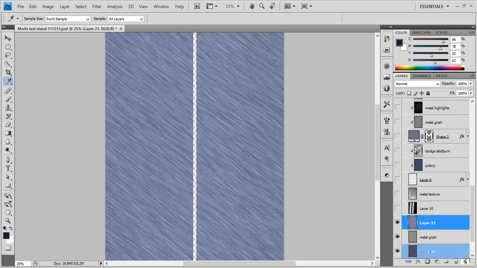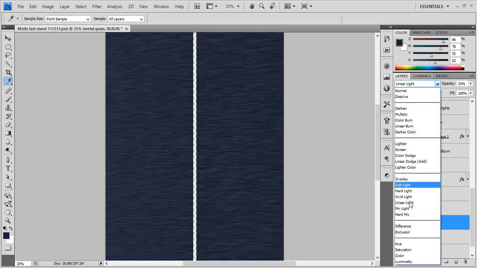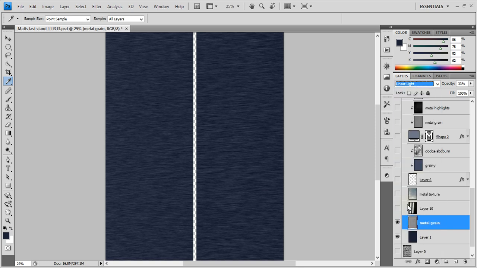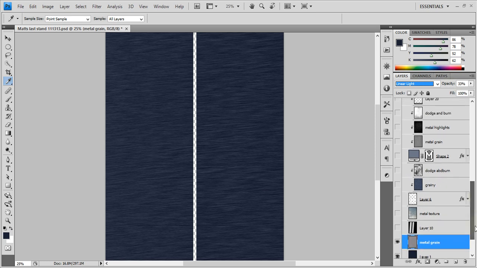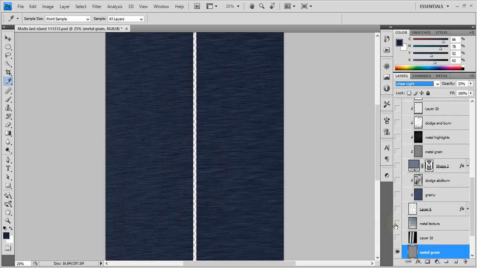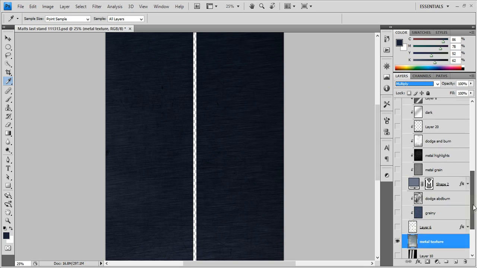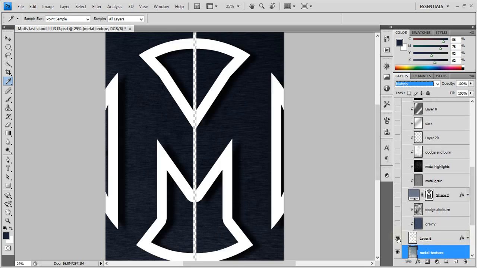So that's this file here, and I set that blending mode to Linear Light because I really wanted the highlights and the shadows to be put in there, and then I set its opacity to 33%. After that, I'm kind of jumping around, but I laid down this metal texture set to Multiply, which is the included metal texture in the link. And from there, you just build on to it.